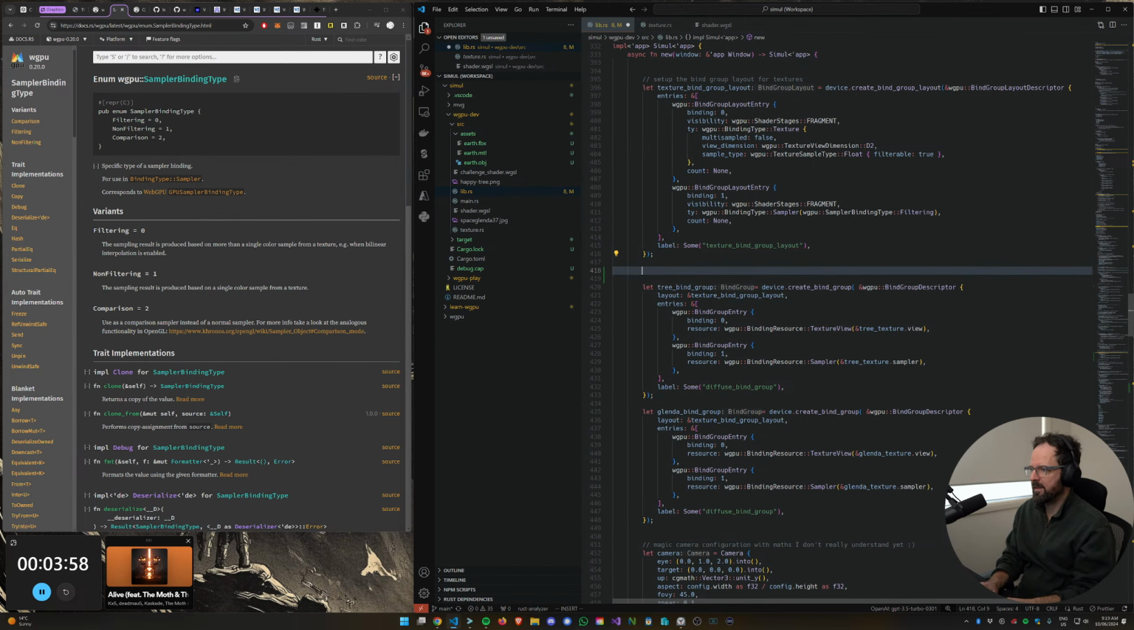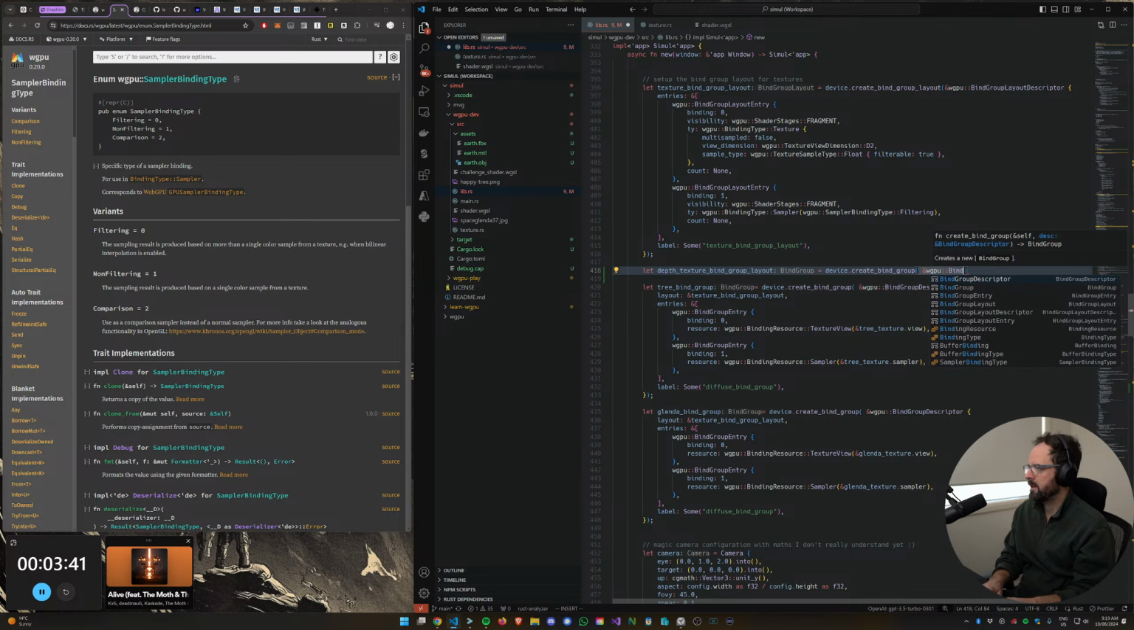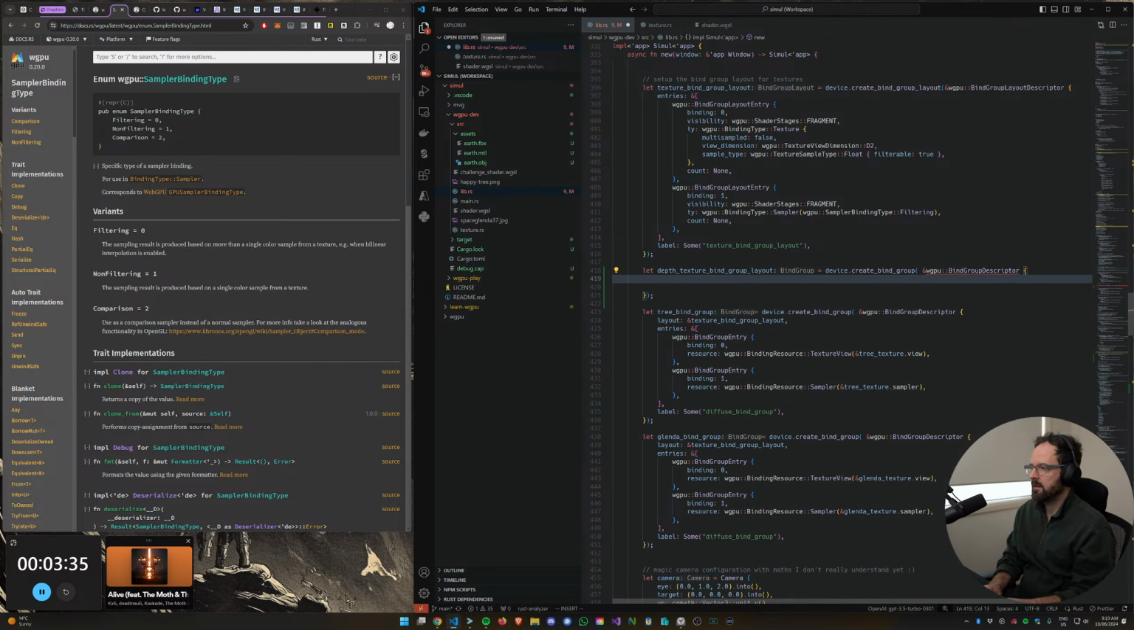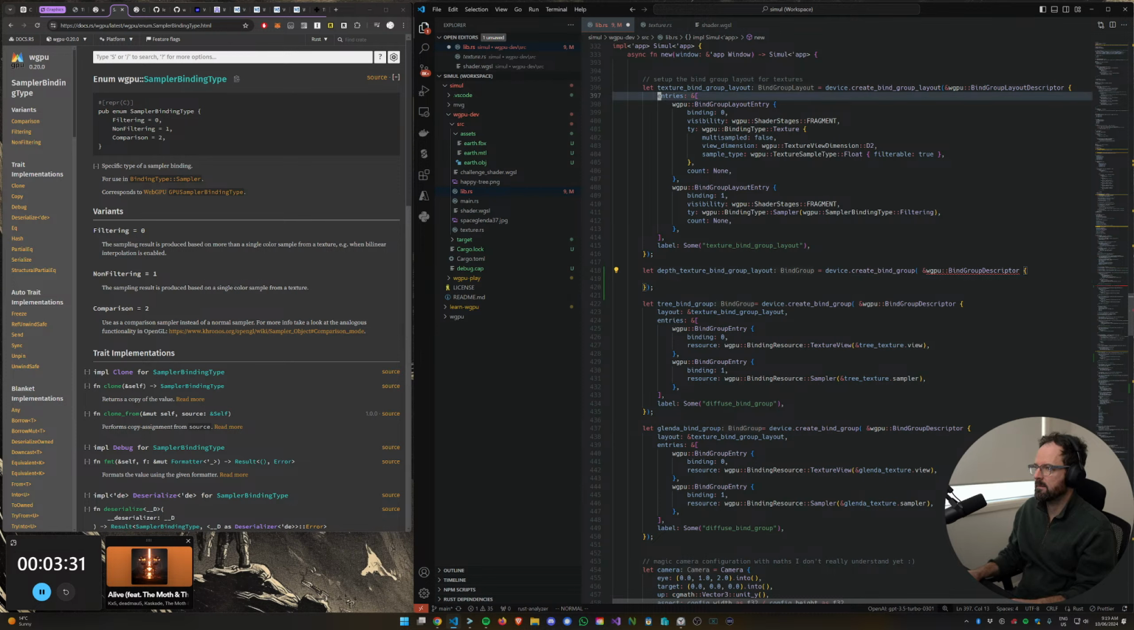Well, let's see how far the rabbit hole goes. So we'll do depth texture binding layout, bind group layout, create bind group layout descriptor. Stuff it. Let's just copy paste.